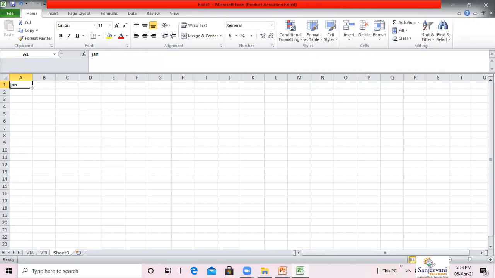Can you see this is the fill handle? Can you see the box at the right bottom corner? When you hold your mouse pointer there, it turns into a plus sign. Now to fill it, you will drag the mouse pointer like this. And this will generate an automatic series.